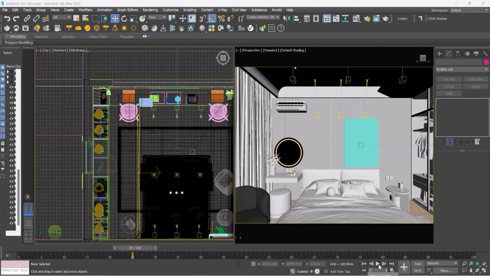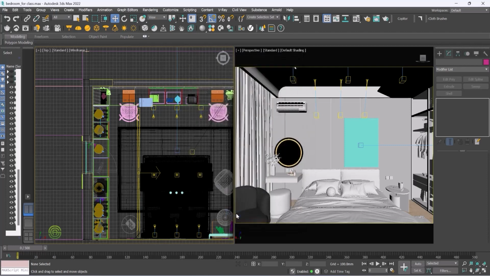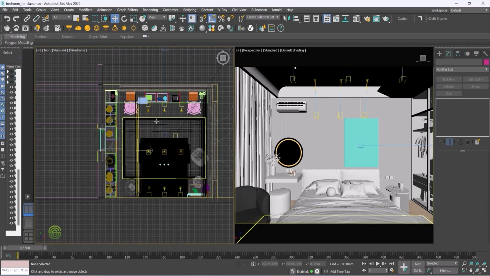So now we will increase the timeline. Now it has 0 to 100. We will increase the timeline, with start time as 0 and end time as 500. So make it 500 and click OK. So now we have increased the timeline up to 500. And after this, now let's create a walkthrough animation, including facing animation like moving furniture during the walkthrough. That kind of animation we will see now.